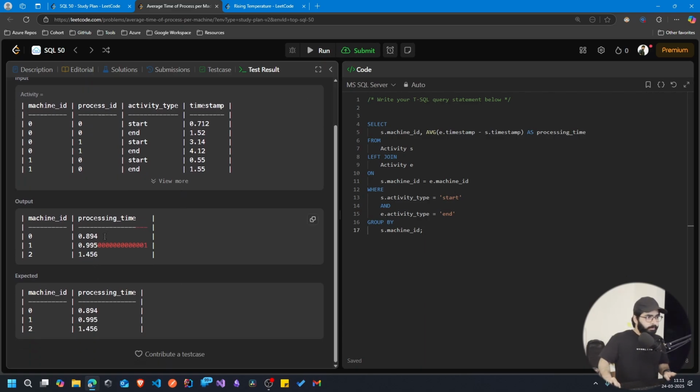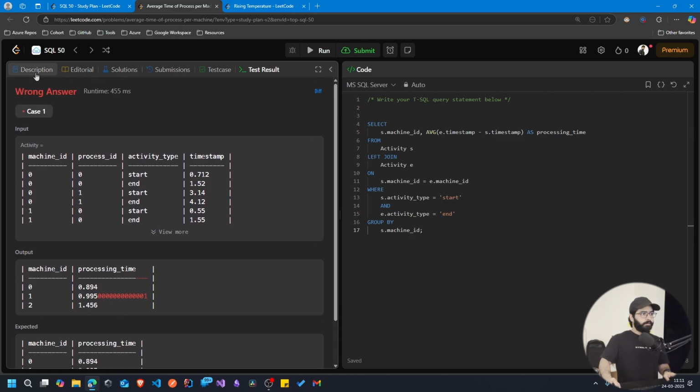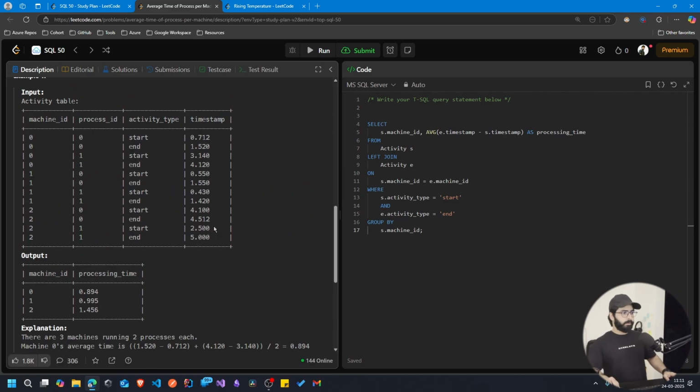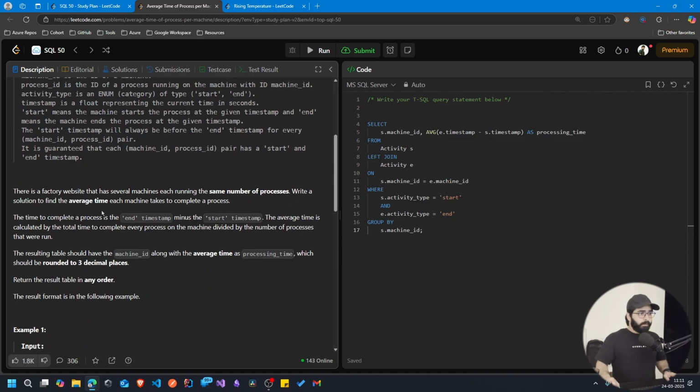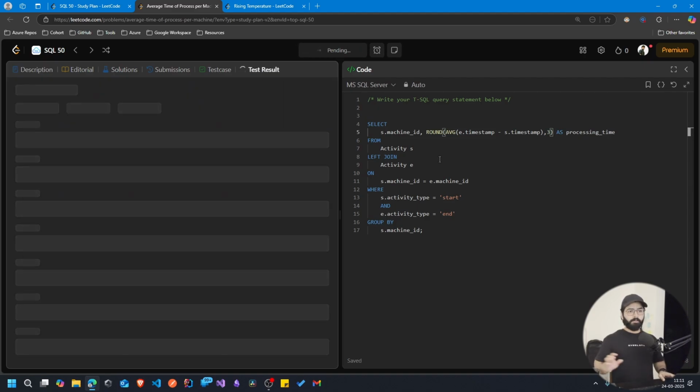If you read the problem description, the answer should be rounded to 3 decimal places. For that we can simply use the round function, and oh, this will work.